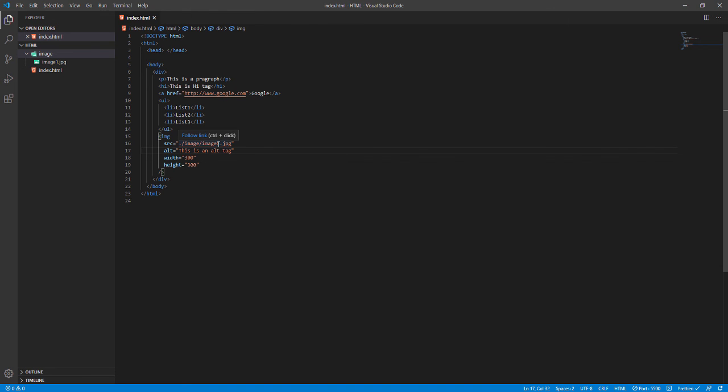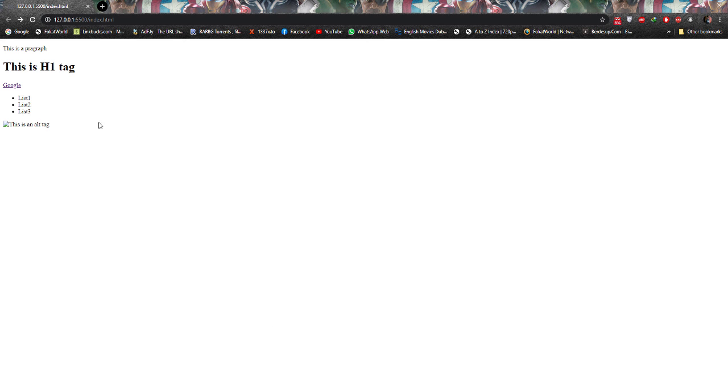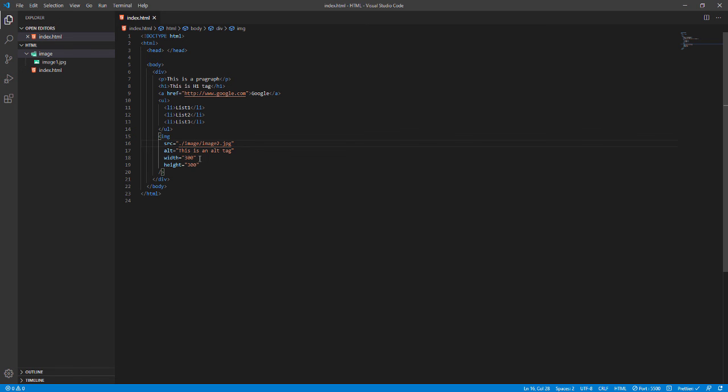Let's change the image name to show you the use of alt attribute. See, the alt attribute is shown now. So guys, these were the important HTML elements that we will be using in this HTML course.